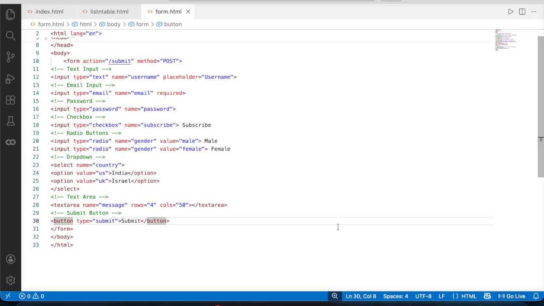But that is part of the backend. It is not in the HTML portion. HTML is just defining the structure, how the form will look. Let's see it live.